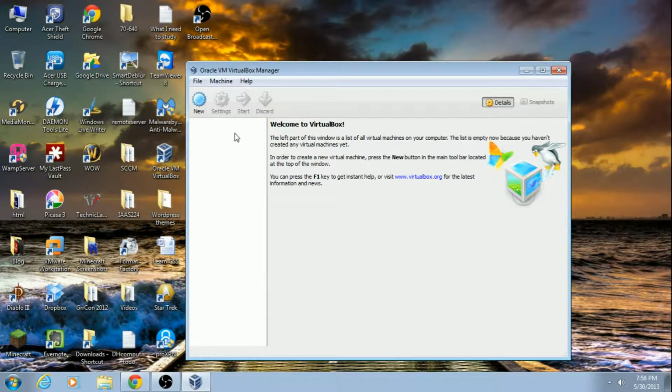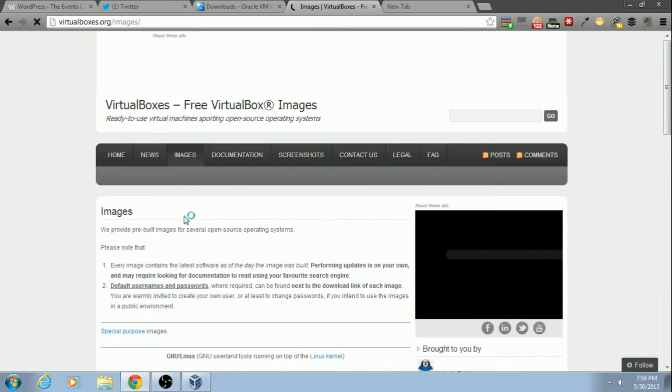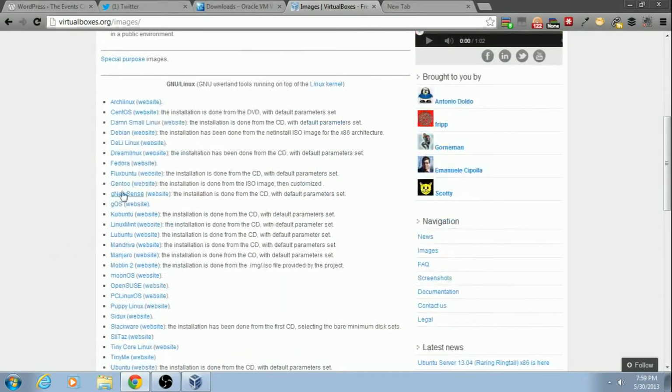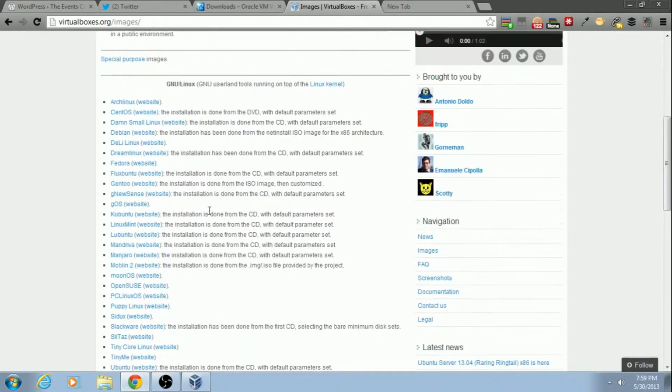To create a virtual machine, you're going to need an ISO file or an installation disk. Or if you're not quite sure where to get started, you can go to a website called virtualboxes.org, and they have pre-made VirtualBox images for you to mess around with. They have Debian, Fedora, Kubuntu, Linux Mint, Ubuntu, Puppy Linux, very popular different Linux distributions that you can download and use, to get you started.